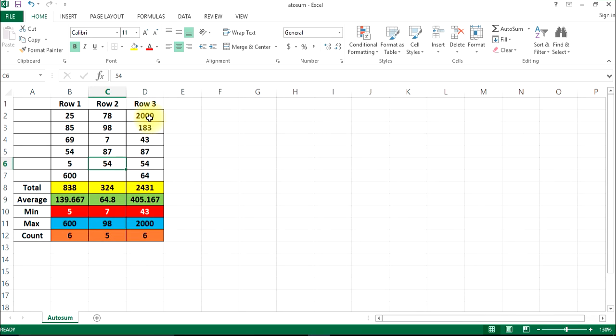So let's go to row 3, and if we take the number 2000 and delete it, as you can see, our average and our total change. Our minimum didn't change because the number we changed was not the minimum, but the max went from 2000 to 183 because 2000 was the highest number at the time, but now that we removed it, 183 is the next highest number. Also our count went from 6 to 5 because we removed a number, so based upon the range that we have, we only have 5 numbers available.